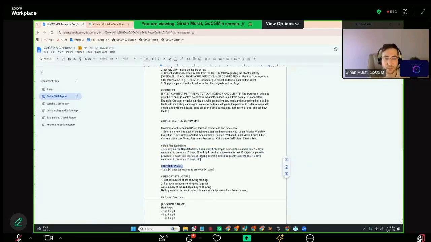Next is the KPI date period. So you can define the date period under red flag definitions. You can also define it under KPI date period here. And all you need to do is just replace this value with the same number. So if you're looking at the last 7 days compared to previous 7 days, or last 15 days compared to previous 15 days, however you want to set it for the AI.